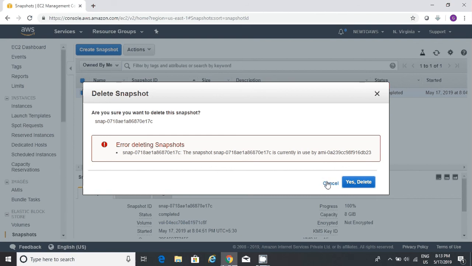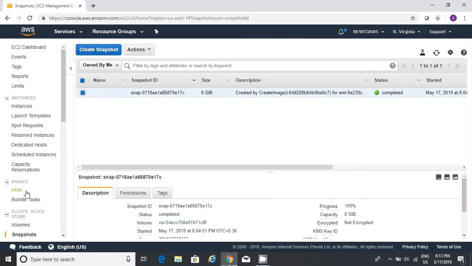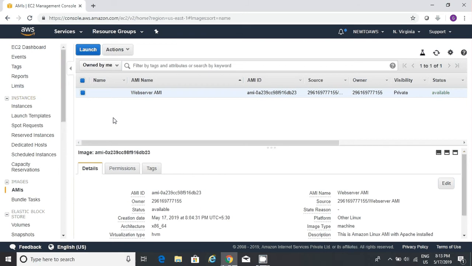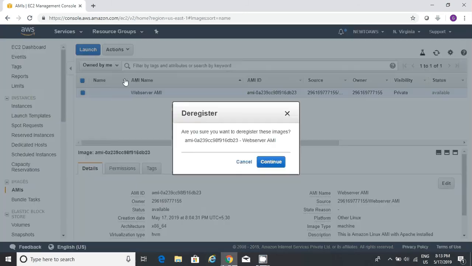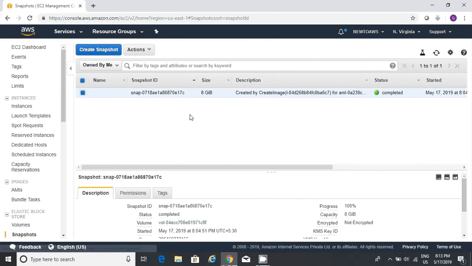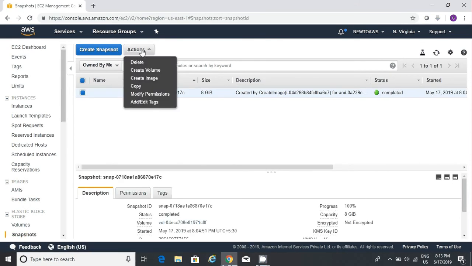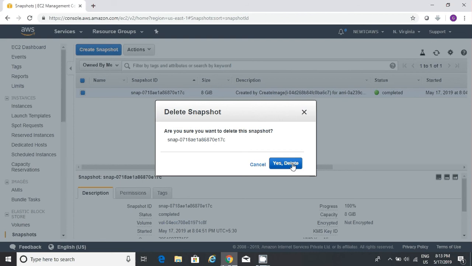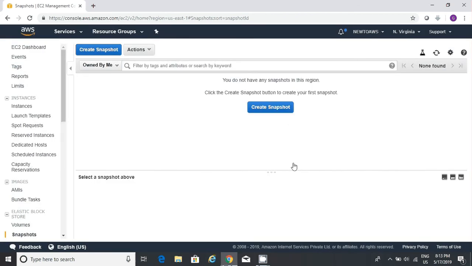What you need to do is cancel this, go to the AMI section, click on your AMI, go to actions, and deregister your AMI first. This is your first step. You have to deregister your AMI. Now your AMI is gone. Now go to snapshots, click on your snapshot, delete your snapshot. That's it. So we are good with our AMI image.